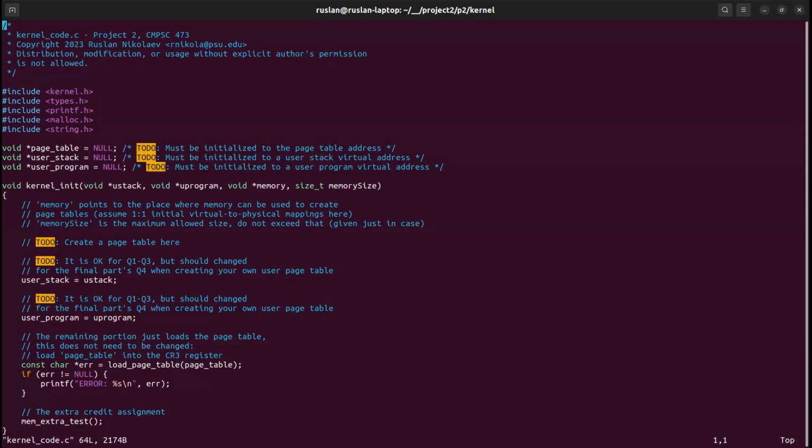Then the last question asks you to create a mapping for the user program. Here you want to be careful when you create the user code and user stack. Why is that? For user code and user stack, let me just remind you of one thing.